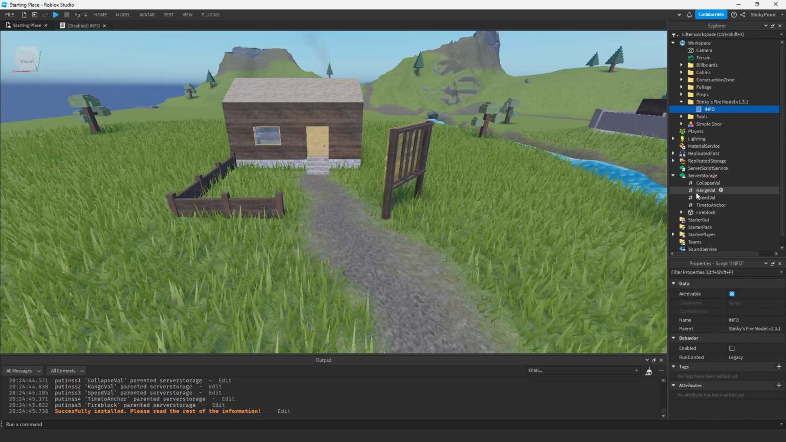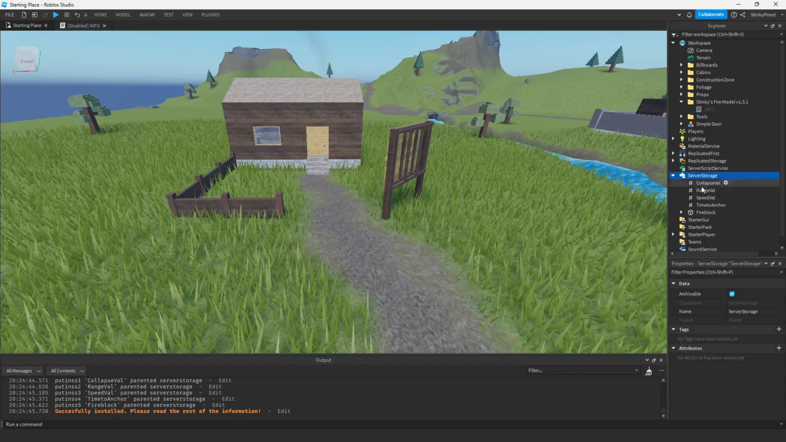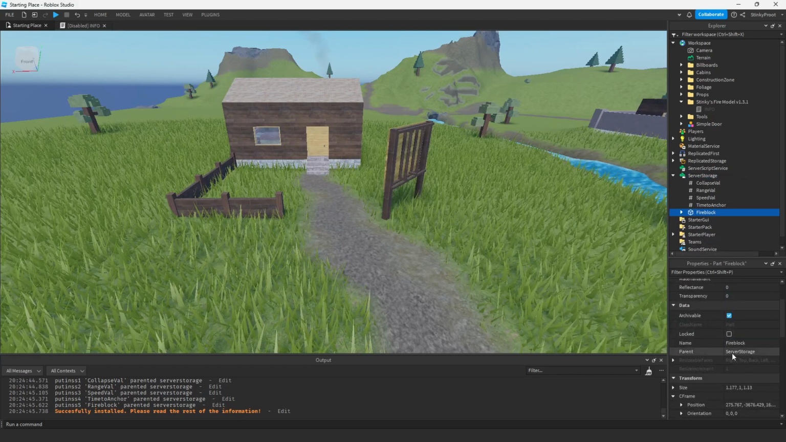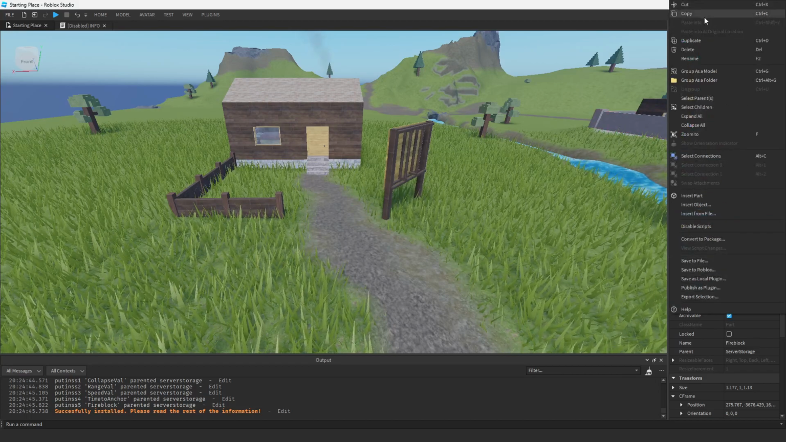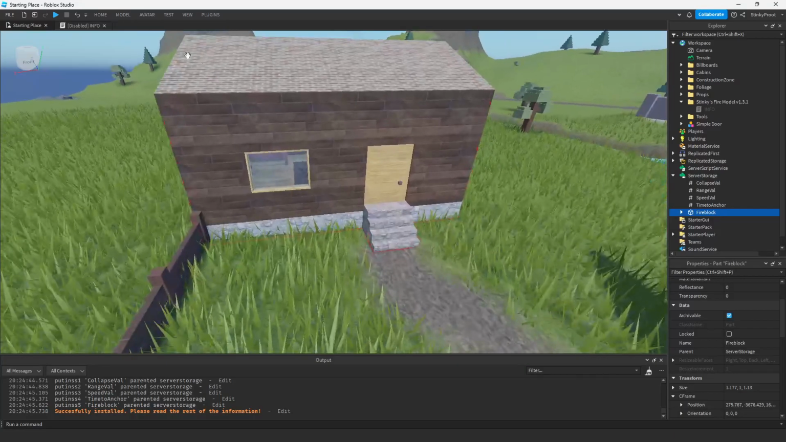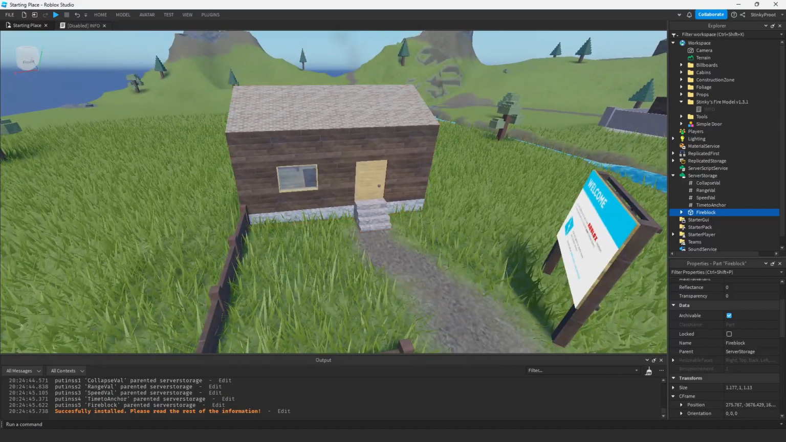Once they've been put in there, don't put them in any kind of folder. They must be parented directly by ServerStorage or whatever they were originally put in. So for example, Fireblock's parent is ServerStorage. You cannot change that. It must always remain that way unless you modify the script in a way where it will work.